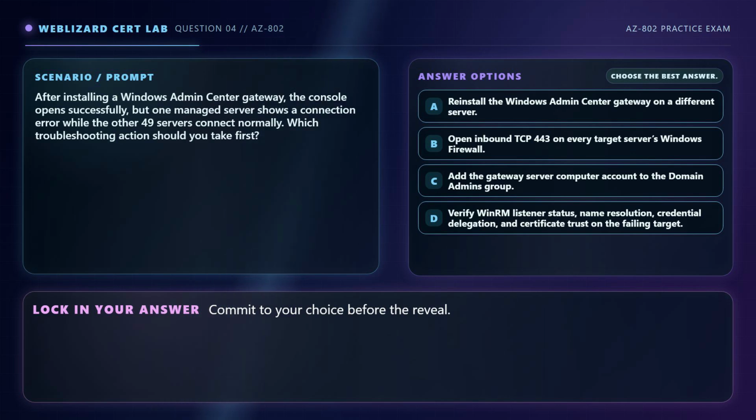Option A. Reinstall the Windows Admin Center gateway on a different server. Option B. Open inbound TCP 443 on every target server's Windows firewall. Option C. Add the gateway server computer account to the domain admins group. Option D. Verify WinRM listener status, name resolution, credential delegation, and certificate trust on the failing target. Lock in your answer.